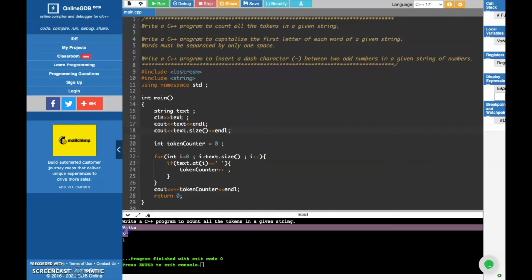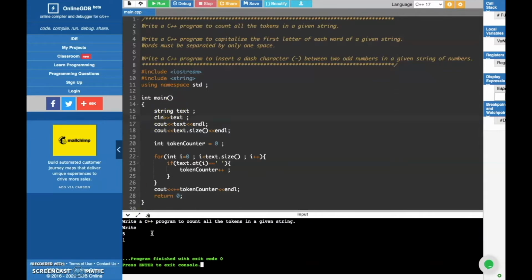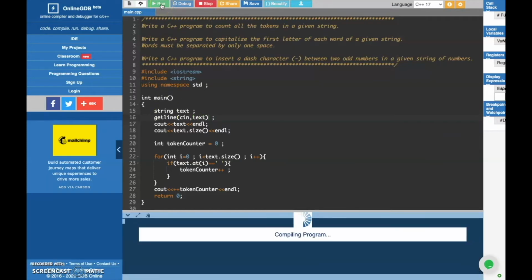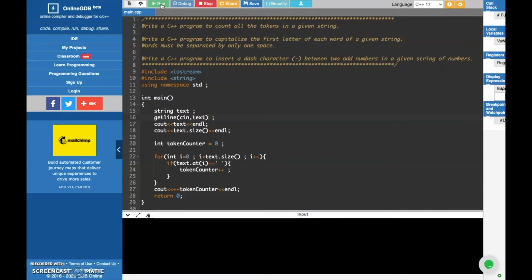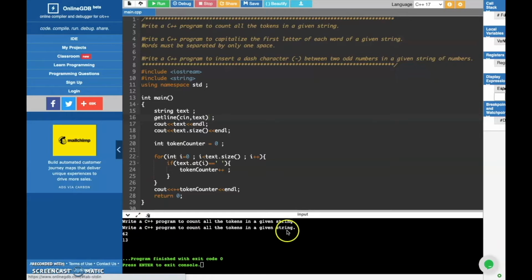We only got the text up to the first space because we used the cin function. If you remember, in the second chapter, we learned that if we want to read a line, we need to use the getline function. So we are gonna change it and see the difference. Now we successfully read the entire line, and the number of tokens is also correct.